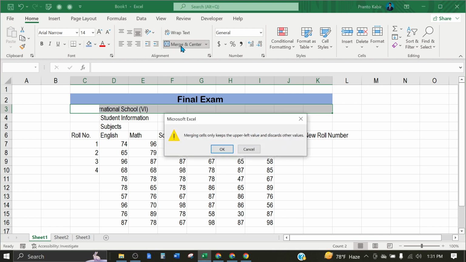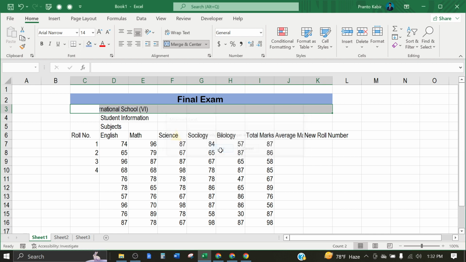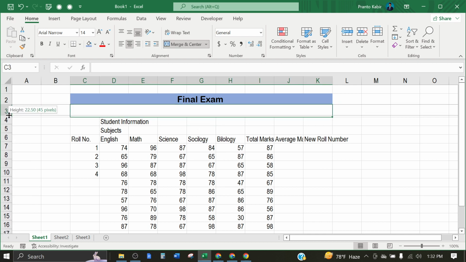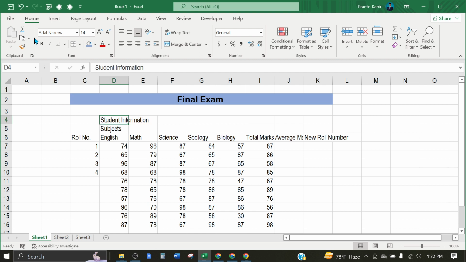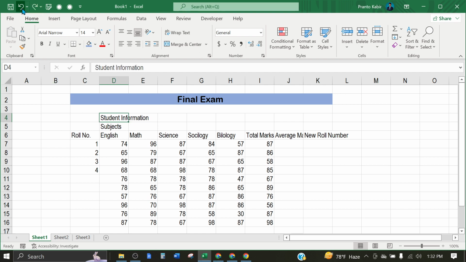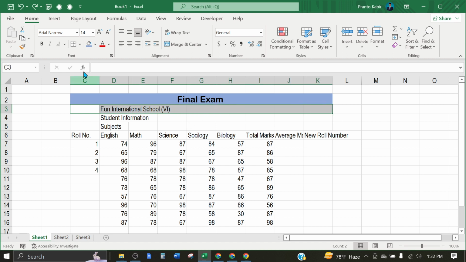I will merge and center. Merge cells only keeps the upper left value and discards the other values. Okay, let's undo it and do it once again. Okay, let's insert one more row.